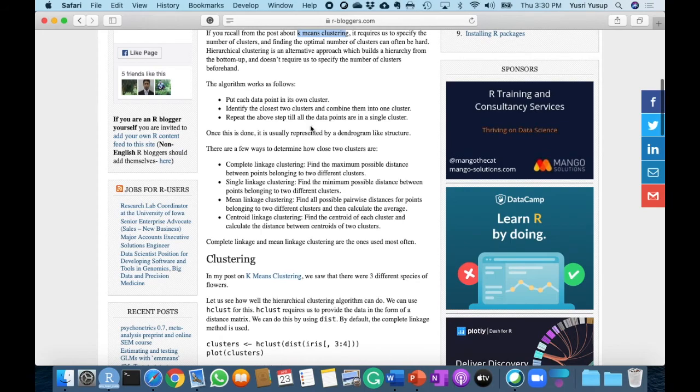The algorithm works as follows. We put each data point in its own cluster. So each data point is a row observation, and then we identify the closest two clusters and combine them into one cluster. Repeat the above steps until all the data points are in a single cluster. And this might have been discussed in the swirl lesson. Once this is done, it is usually represented by a dendrogram-like structure. So a dendrogram shows the main branch and smaller branch clusters in the form of a diagram.